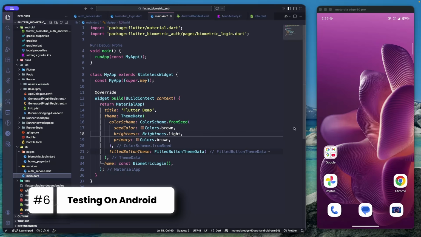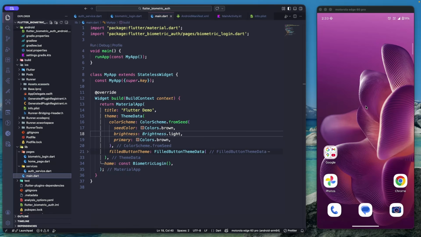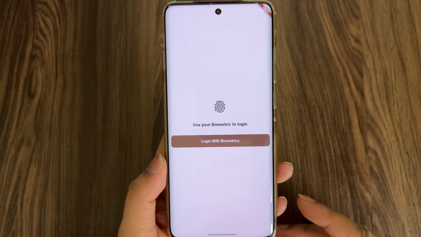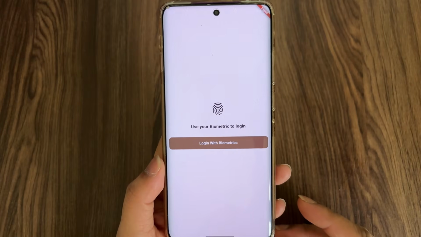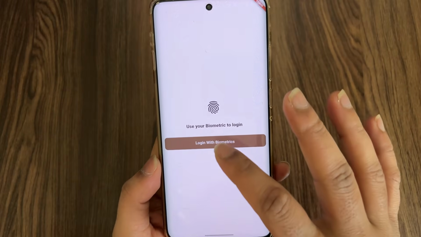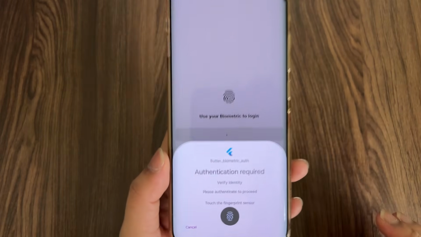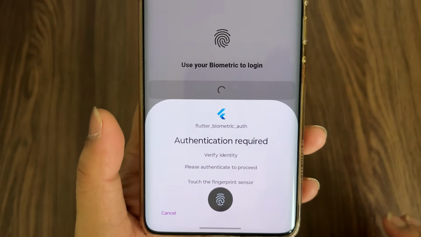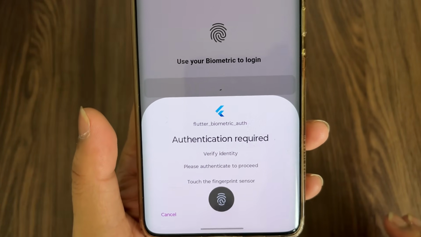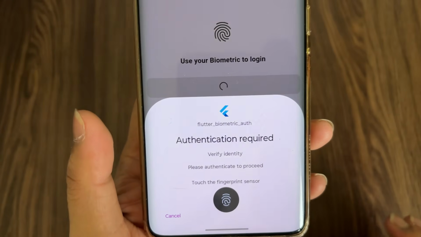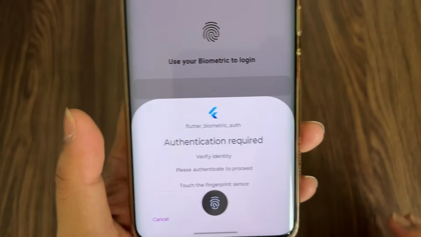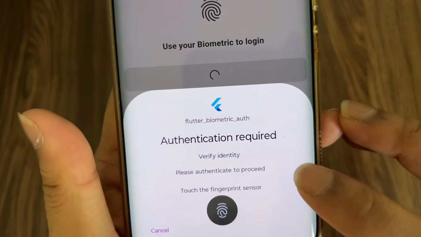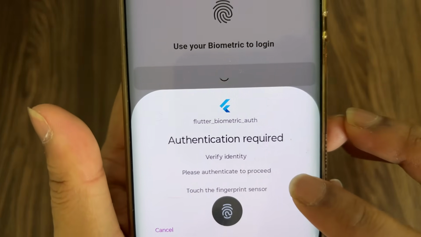Alright, I have connected my Android device to my Mac machine using a USB cable with USB debugging enabled. So let's deploy the app. Okay, the application has been deployed on my Android device. Now let me tap on the login with biometrics button and immediately the biometric prompt shows up. And behind that biometric prompt, we are seeing the loading spinner that we have added. Also, the login with biometrics button is disabled. And we are also seeing the message that we have added, please authenticate to proceed.